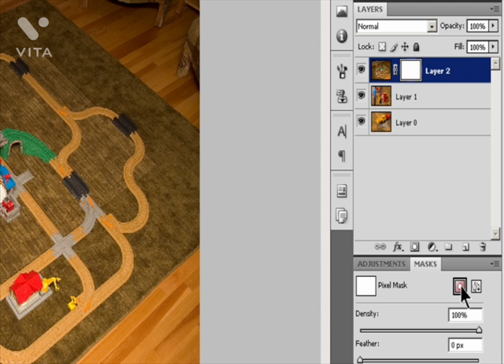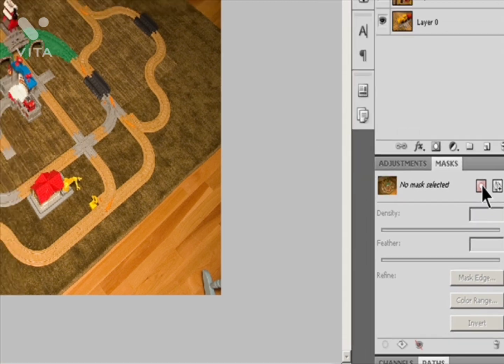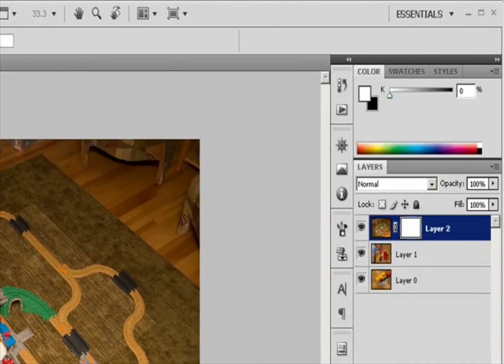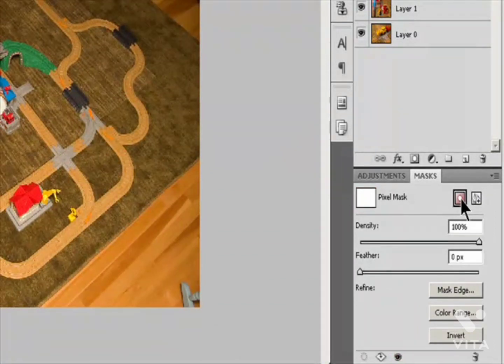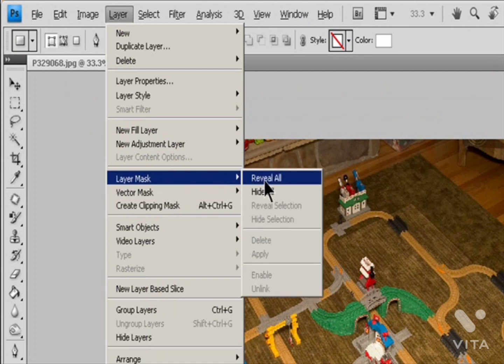To create a mask that reveals the entire layer, click the Pixel Mask button in the Masks panel, or click the Add Layer Mask button in the Layers panel, or choose Layer, Layer Mask, Reveal All. To create a mask that hides the entire layer, Alt-click in Windows or Option-click in macOS the Pixel Mask button in the Masks panel, or Alt-click in Windows or Option-click in macOS the Add Layer Mask button, or choose Layer, Layer Mask, Hide All.